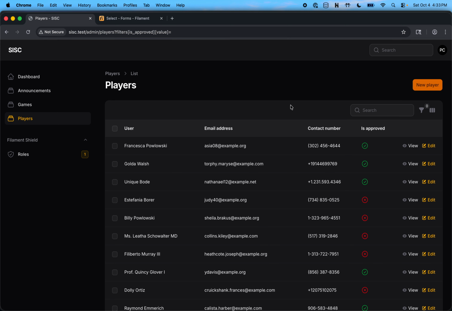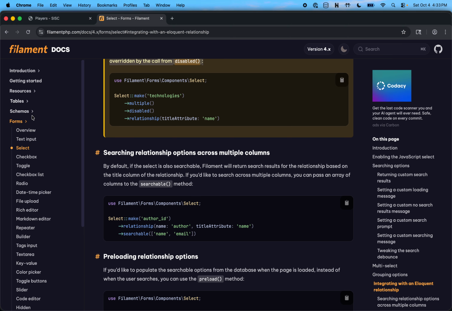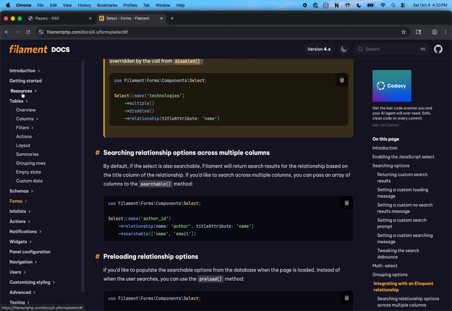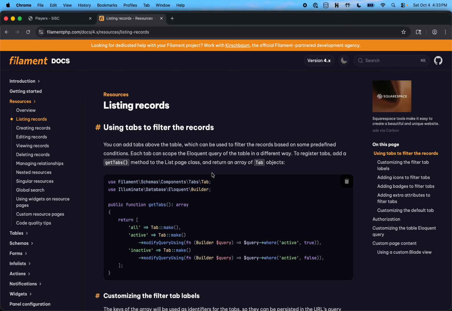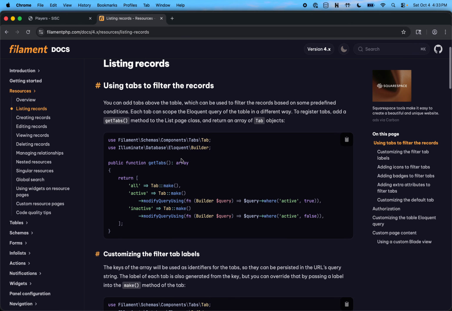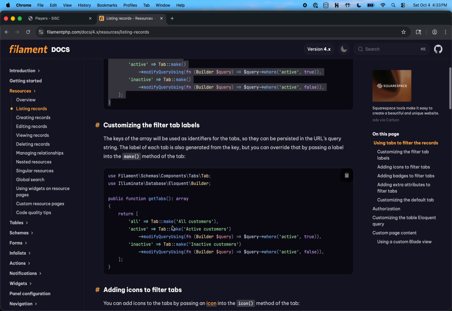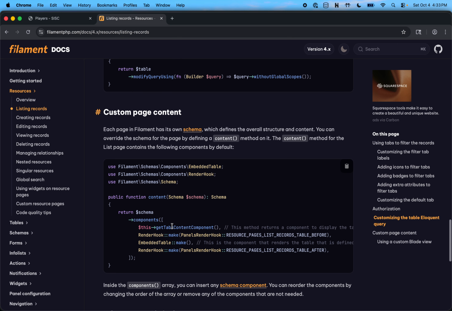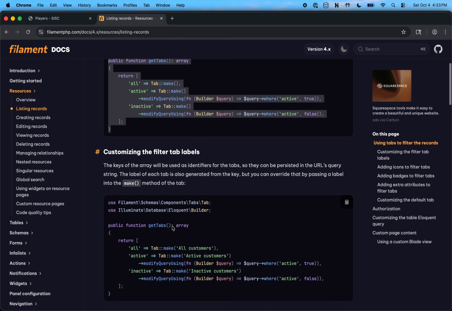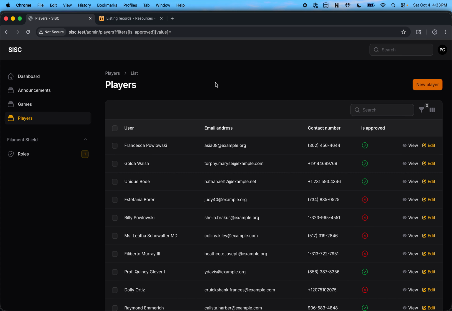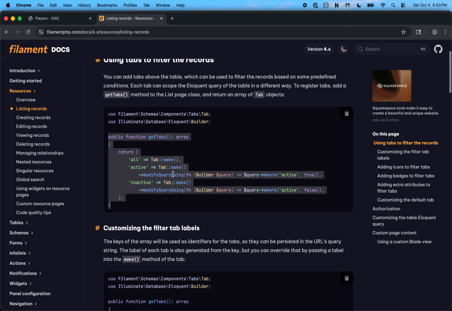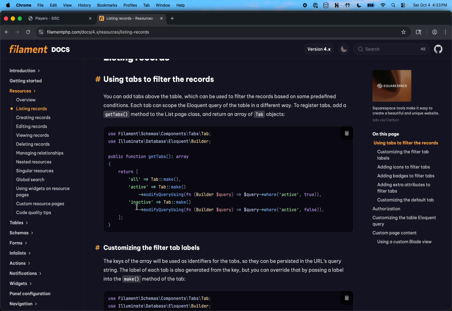That's perfect. But along with that, I think we could also do something like this. So if you come under to resources, listing records, there's something called tabs, and what these do is they give you the tab over here in order to add your filters. So how do we do that?